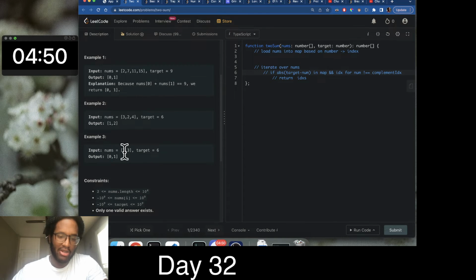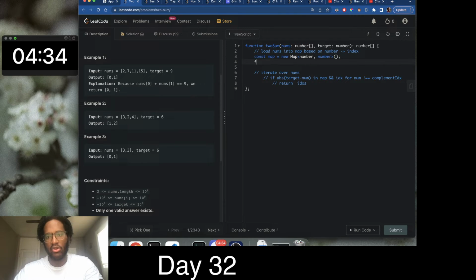So we say, hey, is 6 minus 3 in the array? Yeah, what index? Is it the same index that we're on? Well, then we can't do that. That would be an edge case. So we'd have const map equals new Map of number to number. We want to load it into the map.